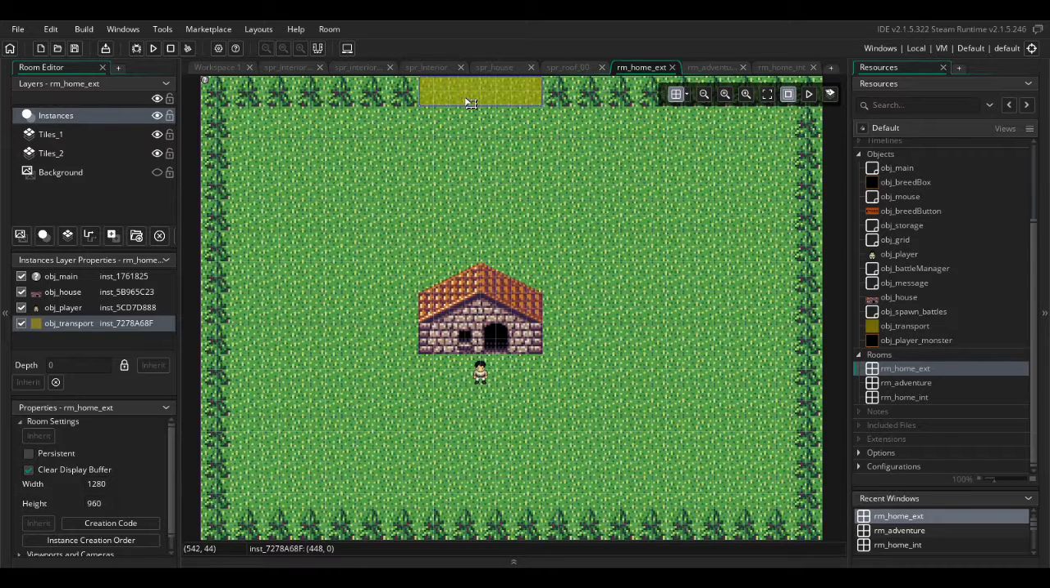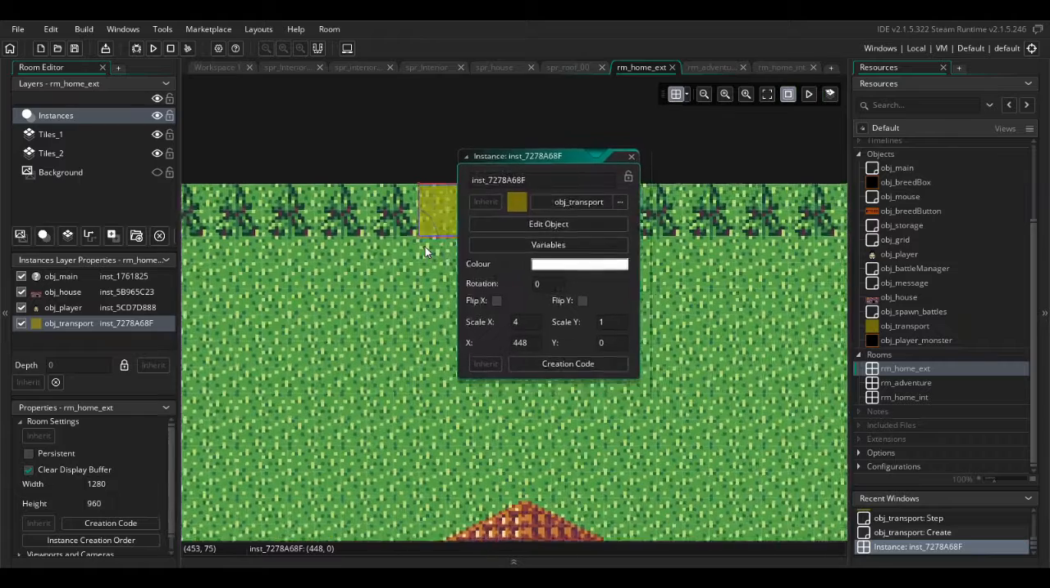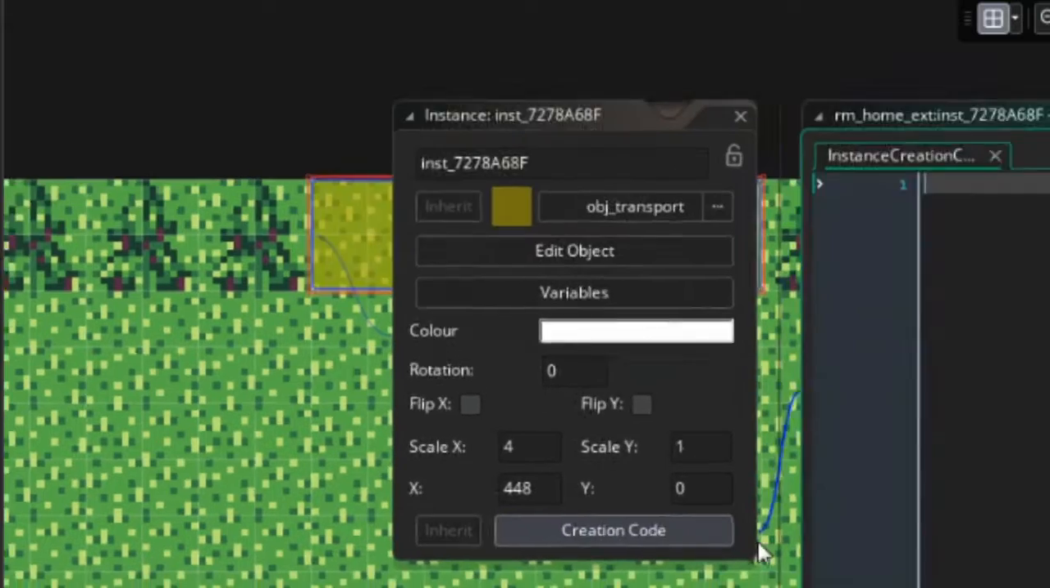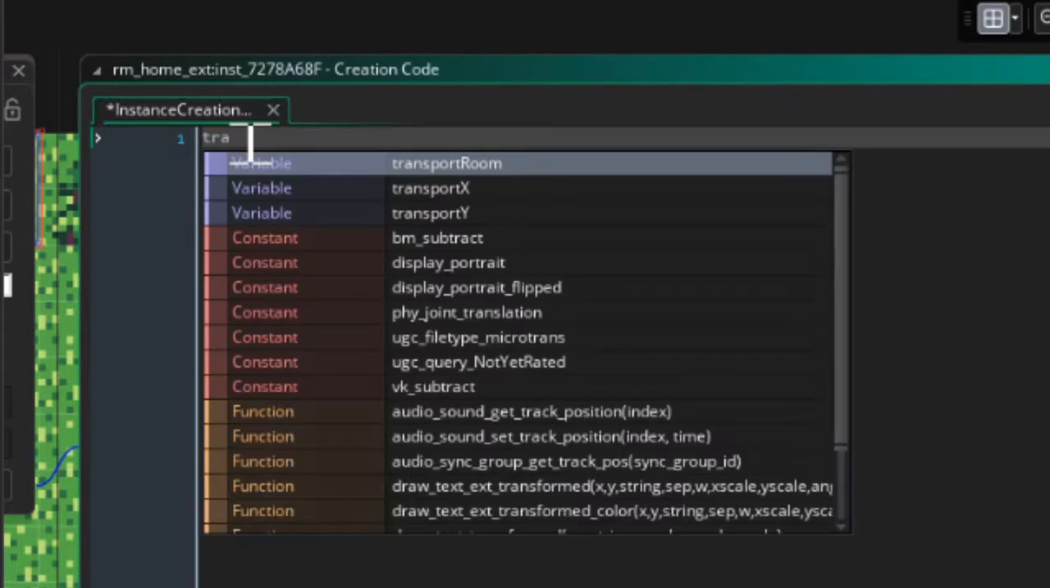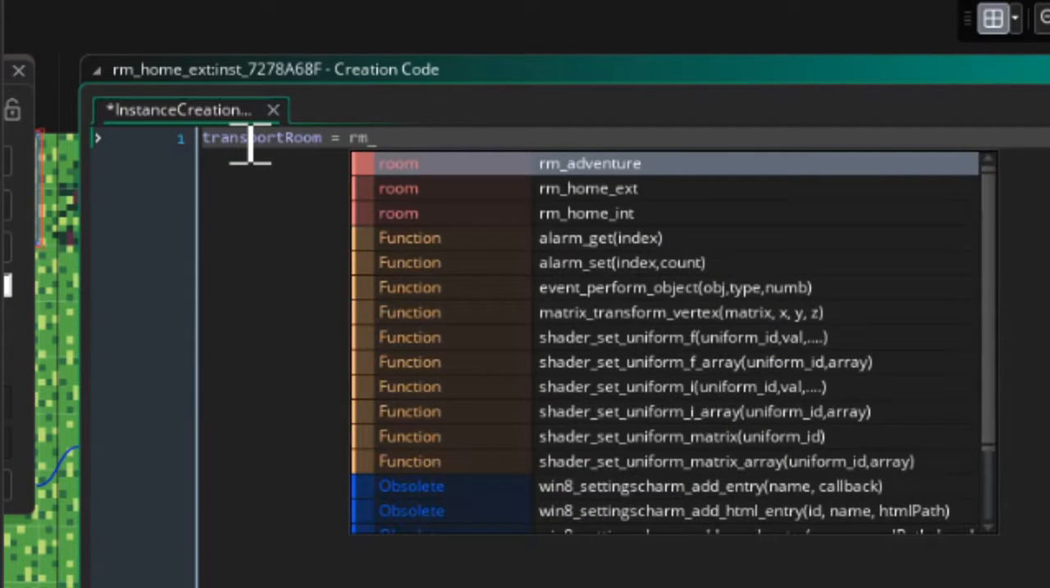So the first transport is going to be from the exterior to the adventure room. If you double click on the object, this should pop up. And if we go into the creation code, this code is only going to affect this particular instance of the object. It's not going to change the code in the object, it's just going to affect this instance. And this is why we can do it with just one object. So we're going to say transport room equals room adventure.